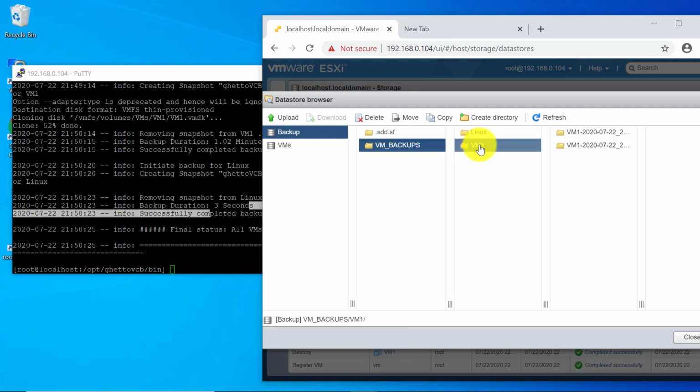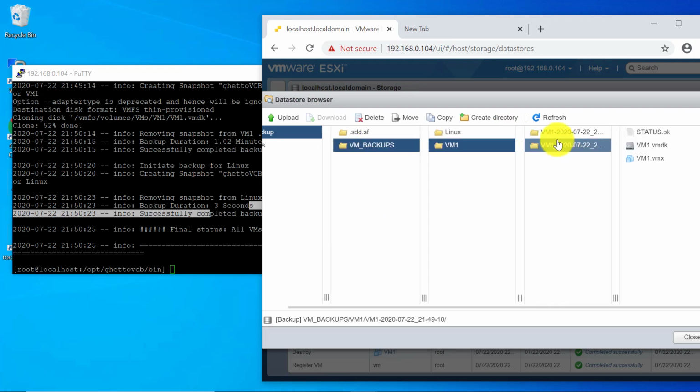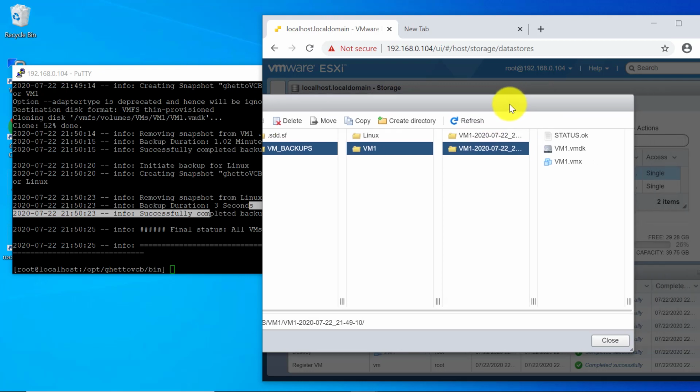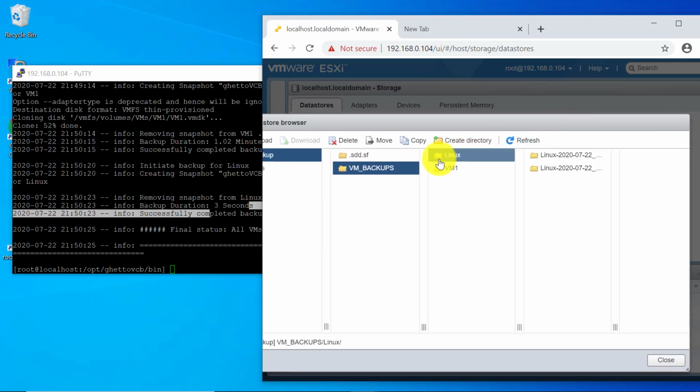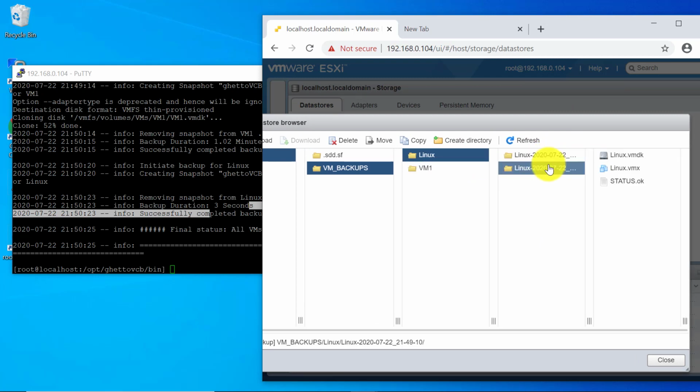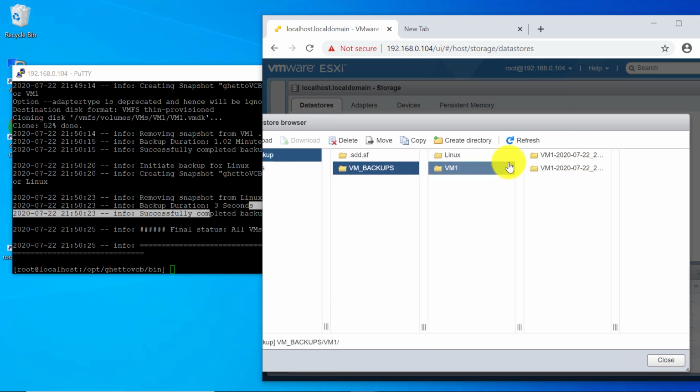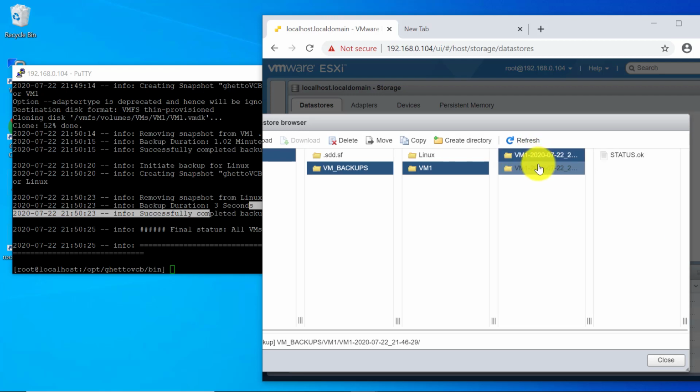So let's go back to the data store and see them. Now you can see 10 gig has been consumed. For this VM, you can see two folders, but one of them doesn't have any files because I registered a VM from that backup and deleted it. Because of that, the files are missing from it.